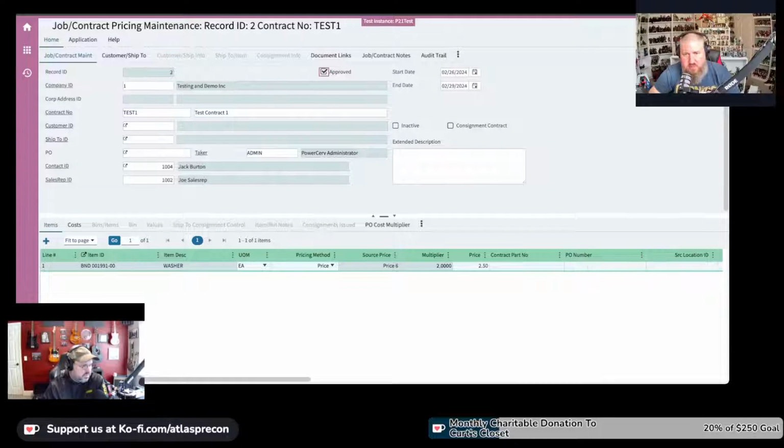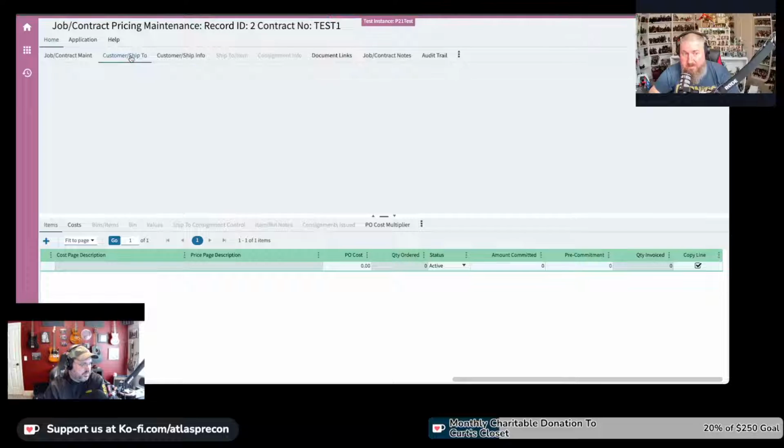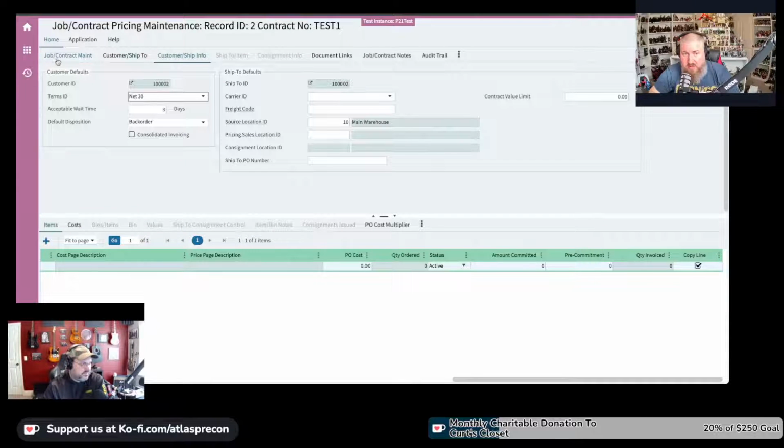We don't have it set to inactive. There's the item. That is, in fact, it. Is the item status still set to active? Yep. Set to active. I do not know. Okay, we go to the ship to. It's definitely there, and it's definitely active.